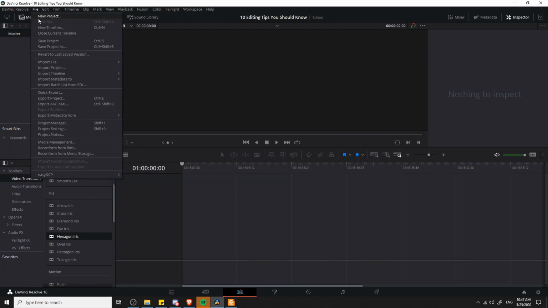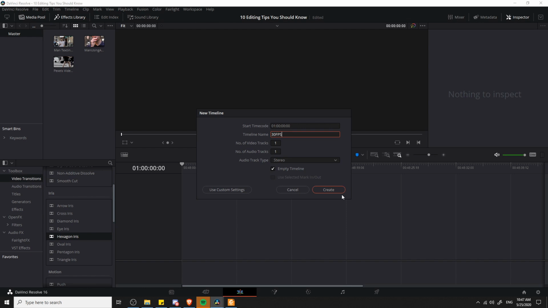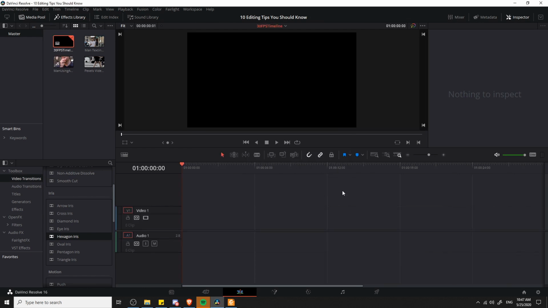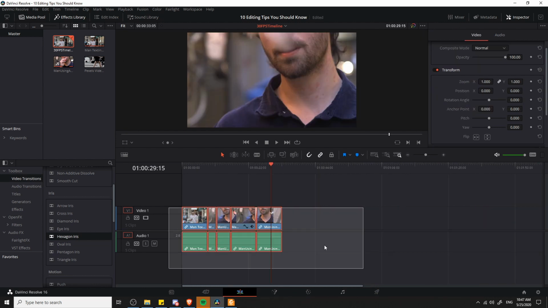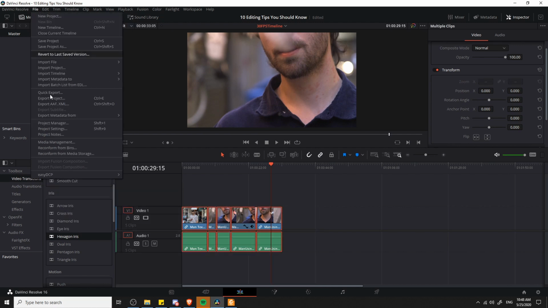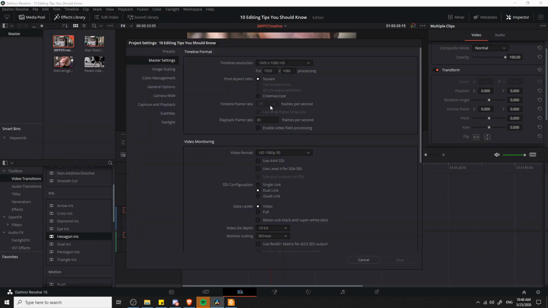So now let's go up to File, New Timeline. I'll call this the 30 FPS timeline. And I can hit Control V to paste back in all of the clips I had before. So it's not the most ideal of solutions, but if you've just been starting a project and you want to not lose the work so quickly, then you can cut away your materials, delete your timeline, go up to the File menu, Project Settings, and then you can change your timeline rate before you create a new timeline.